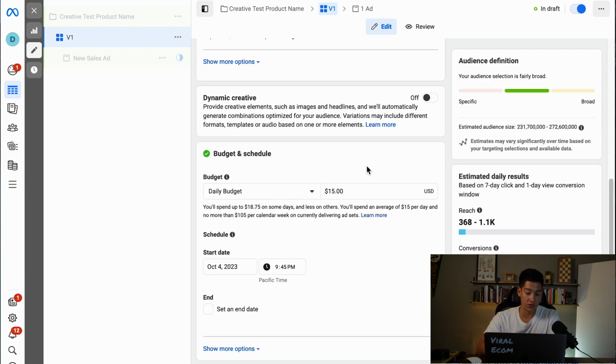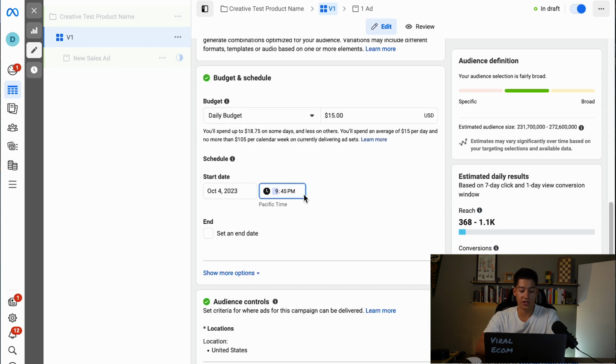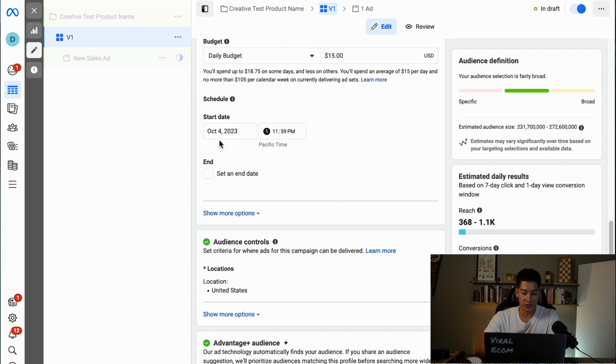I usually don't go below 15, but if you want to go below, you can do 10, and then anything above that is great. The more you spend, the more data you get, the more accurate your decisions can be. And then always set it for midnight. I just set it for 11:59. Same thing. Just easier to do.